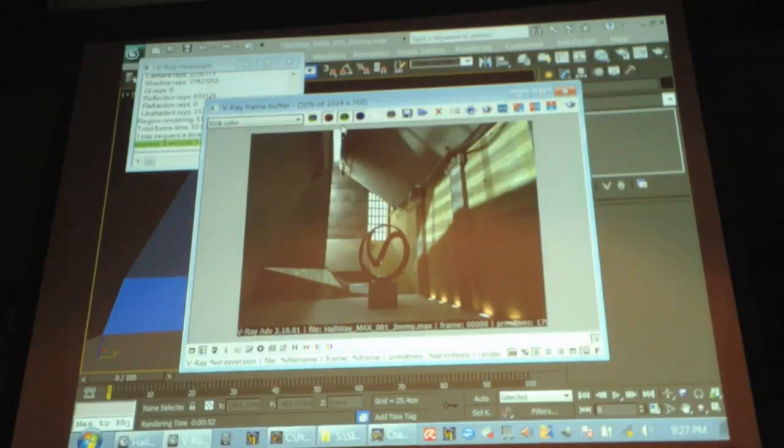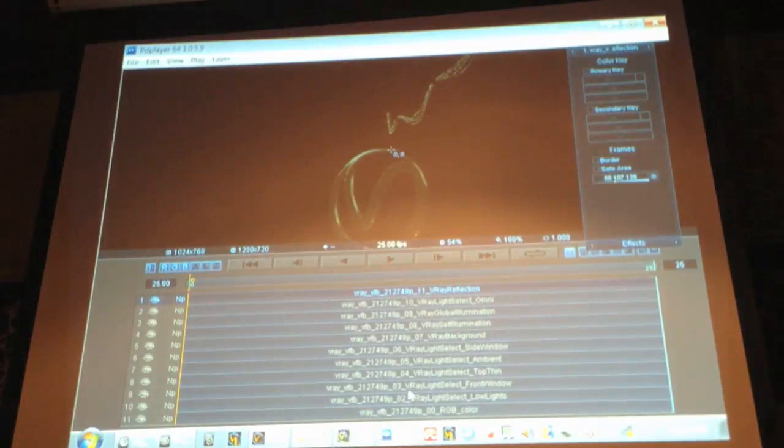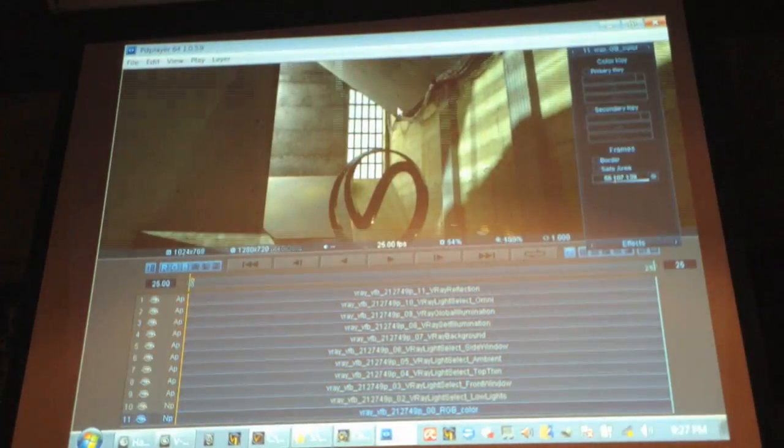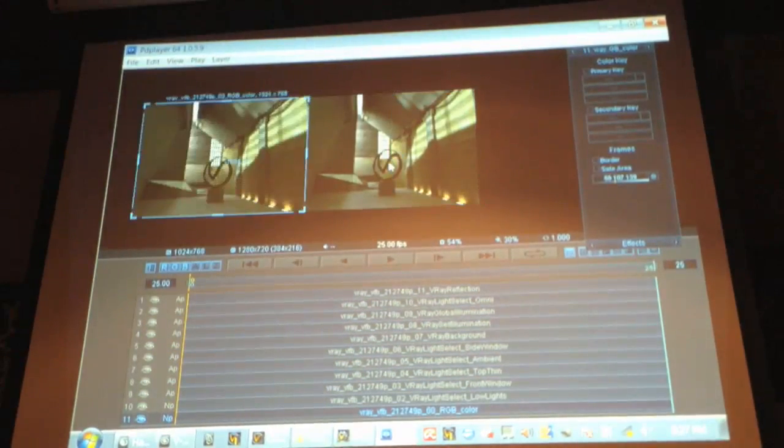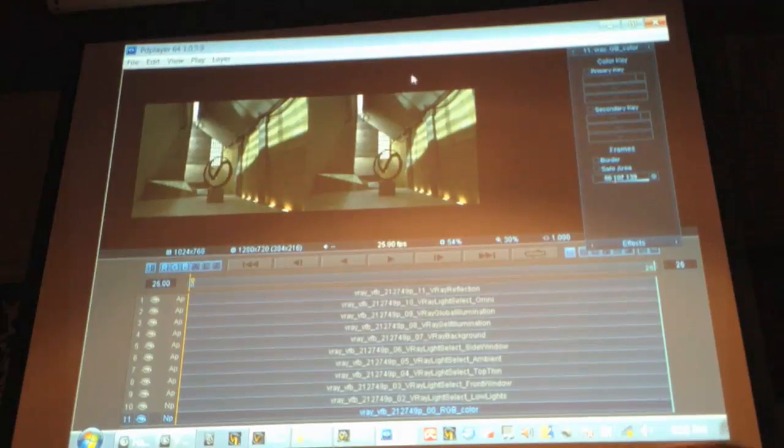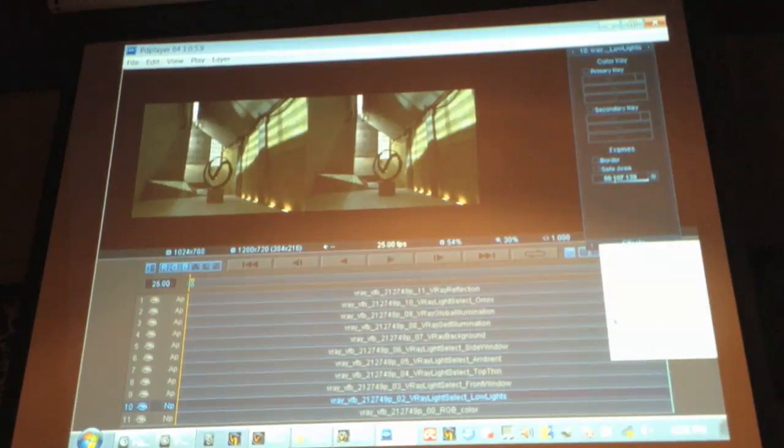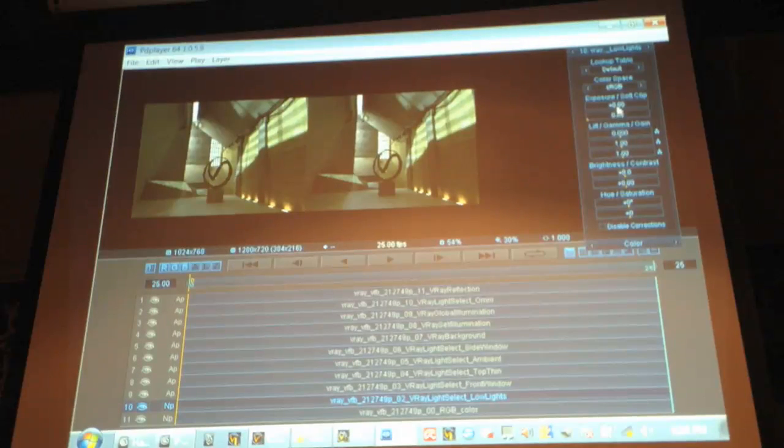So the cool thing is that I can now move this into Pretty Flare and compose those together. Let me zoom out a little bit. This is the beauty pass on the left, and this is the actual composed thing. So let's say I want to check these wall lights on the side. I'll increase the exposure.